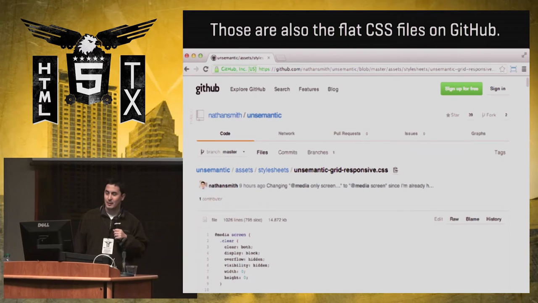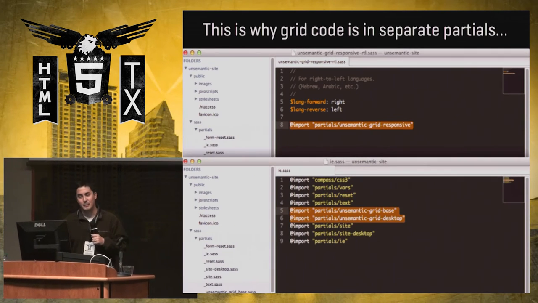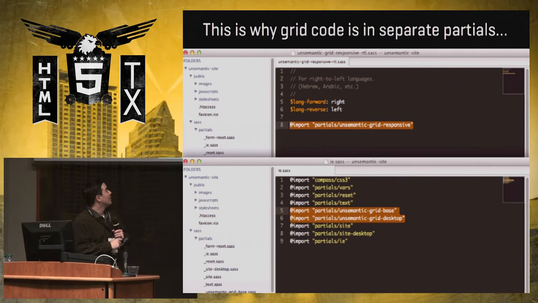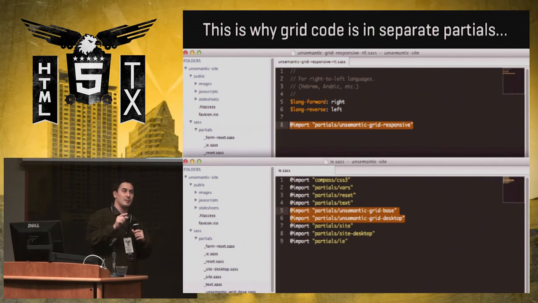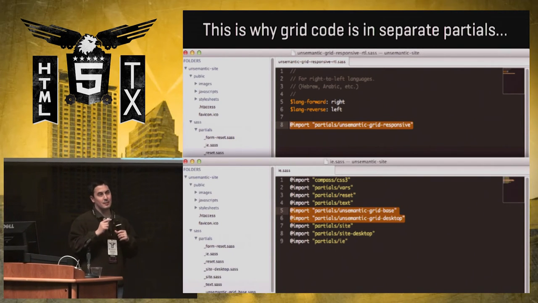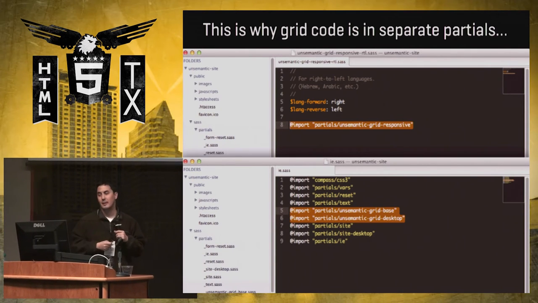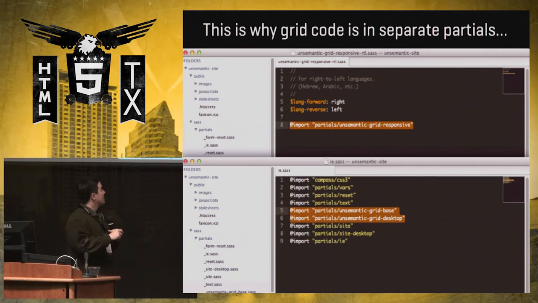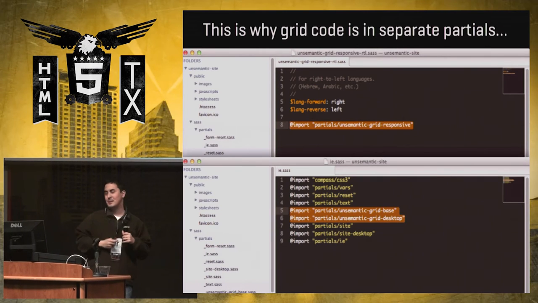Those are the flat files that live out in the repo on GitHub. And this is why I separate things out, because then I can pass a variable that says lang forward and lang reverse, and then I just import the exact same partial, and everywhere that the word right or left would appear is variableized. So if you're making a site to be read in Hebrew or Arabic from right to left, you just set these two variables, import, and everything else floats right. Push and pull classes are all reversed.